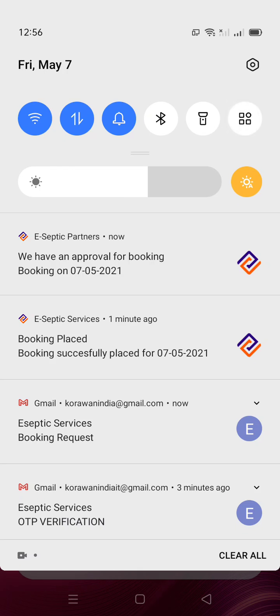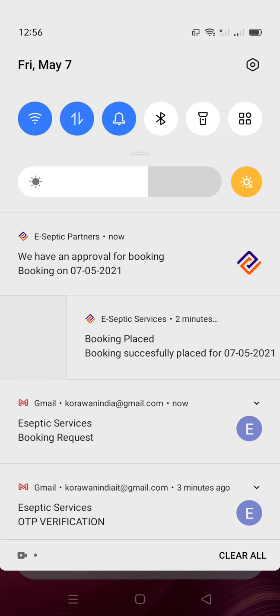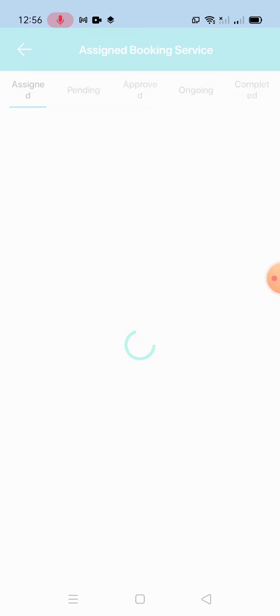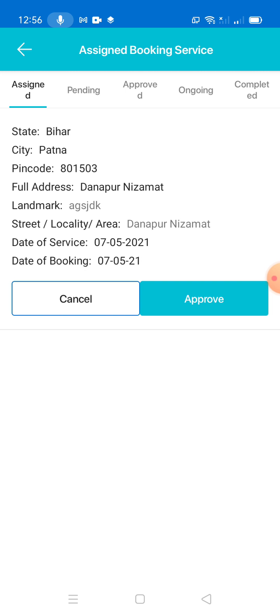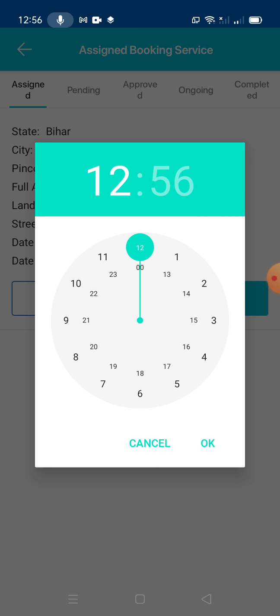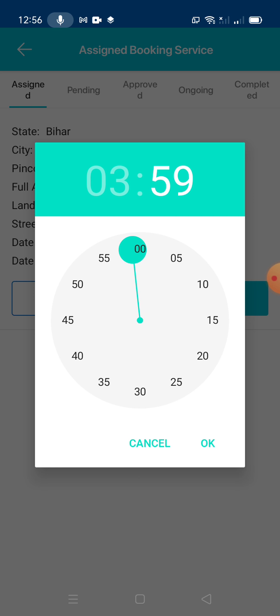You can see, because I have installed both the apps in the same mobile phone, we have an approval for booking, and the booking is placed successfully. This was earlier. Now after getting approval from admin, you can see for a similar date we have received a booking approval. We can approve it from here and specify a time when we are ready to serve that particular customer. I have specified 3 o'clock.